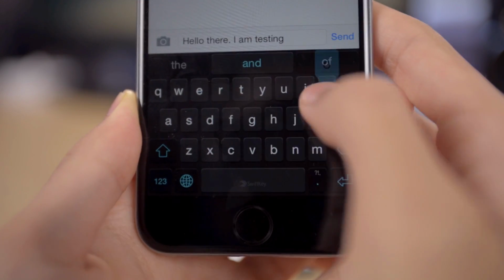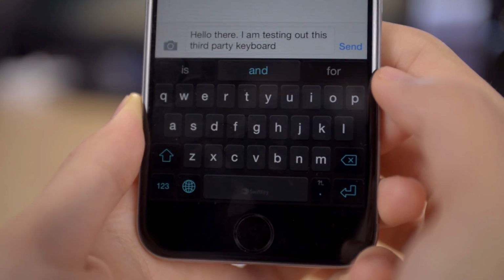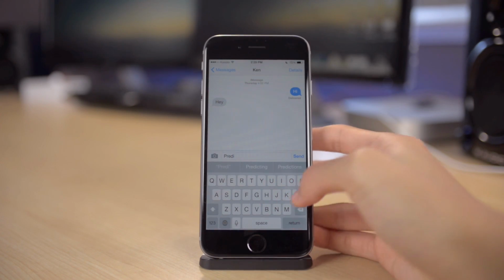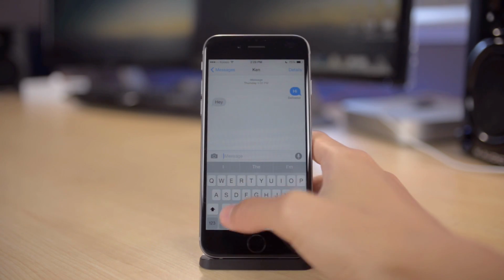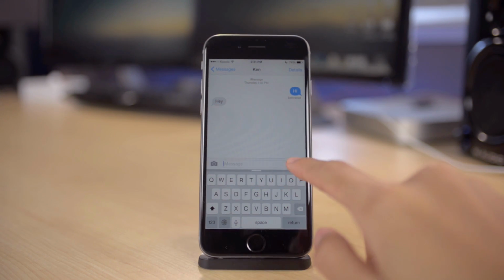A really useful feature on this keyboard is that I can swipe to type different words, which makes typing much faster. And also, if you don't like this predictive feature on the iOS 8 default keyboard, you can simply hold on to the globe button and you can turn off the predictive feature. And also you can simply hide it by sliding it down. Alright, moving on to the next one.